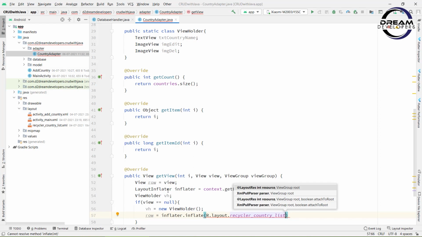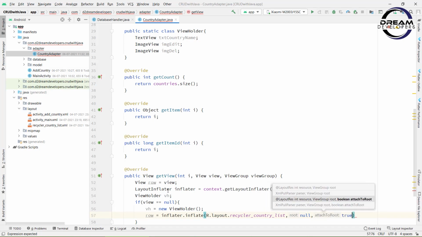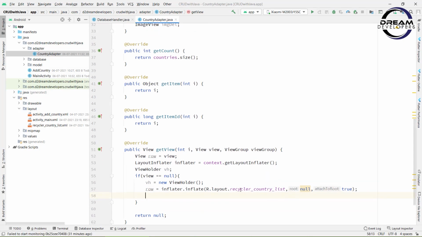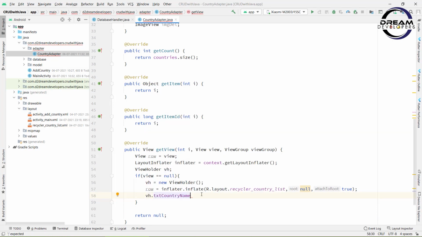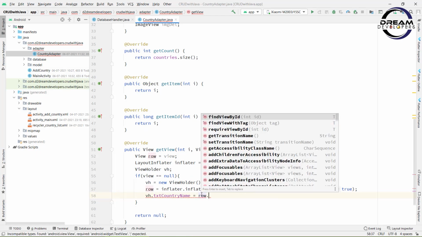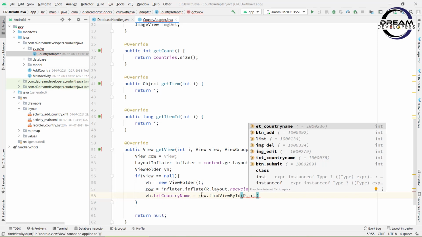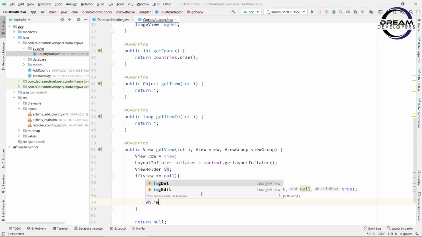Here I have given the name as recycle_country_list because first I created this tutorial with RecyclerView. After that I thought let's do this tutorial with ListView so we can also understand the ListView. Now here we have to pass null and at the end we have to pass true. So we have inflated the layout. Now we have to initialize the objects. So write viewHolder.txtCountryName equal to row.findViewById, and here we will specify the id. Same as this we will specify the id of the edit and delete buttons.